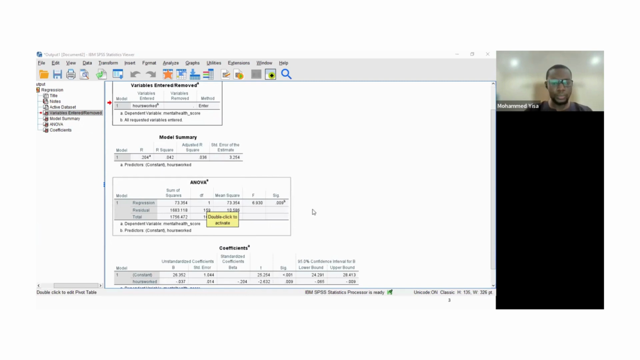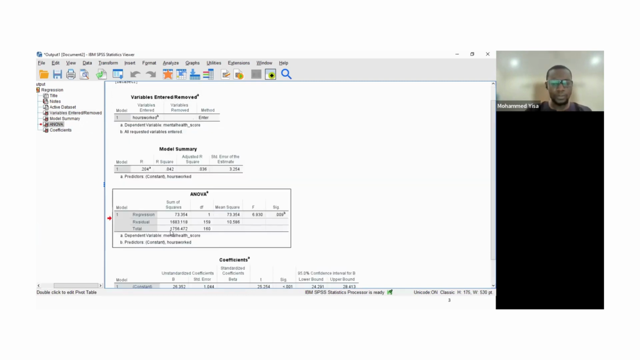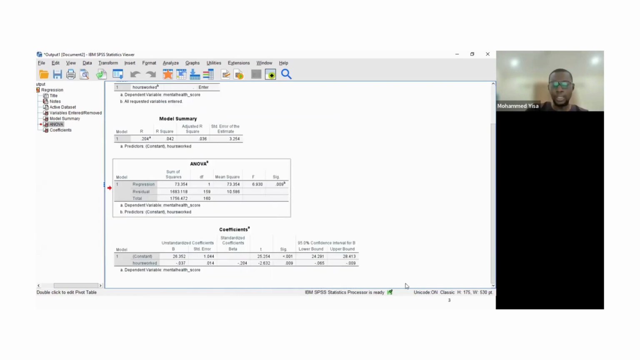So when you come to this ANOVA table, you see a row that says regression, and then there's an F statistic for that, and there is a significance for that. So this basically tells you whether or not the regression model that you have got from this equation is statistically significant, and that helps you to know whether it's a strong model or whether it's a weak model.